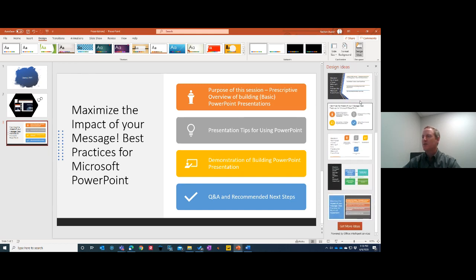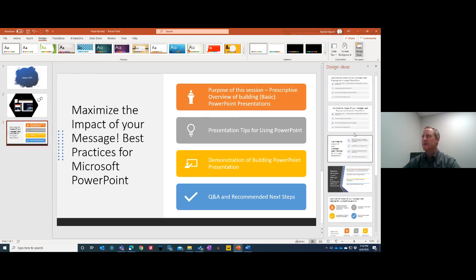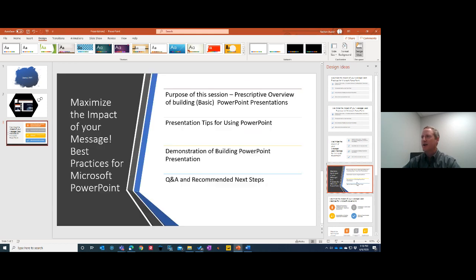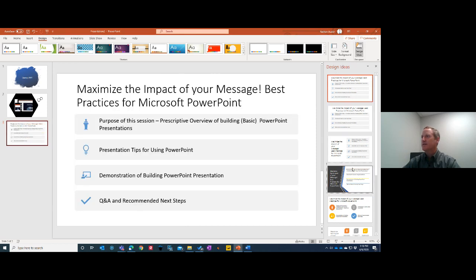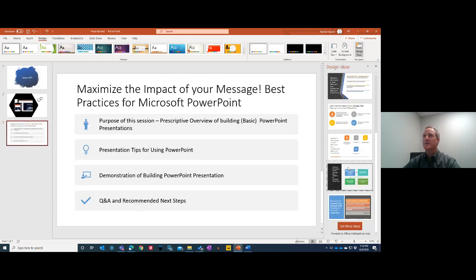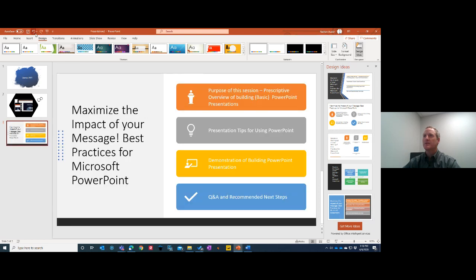So if you get something that's similar to what you like, but not exactly, one of the things you can do is click away and click back, and it'll give you other design ideas that are more similar to what you selected in the first place. Again, lots of different options here to click through. I'd like to go back to my original one, so I'm just going to click undo here a couple times. There we go.